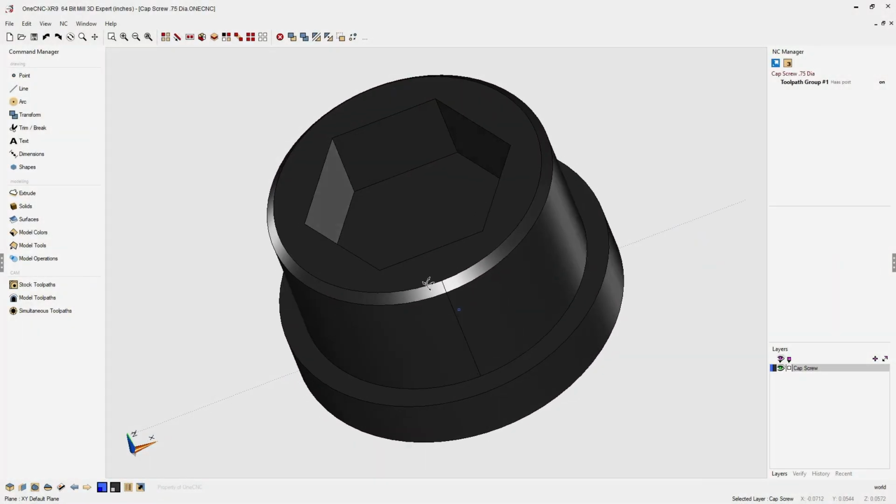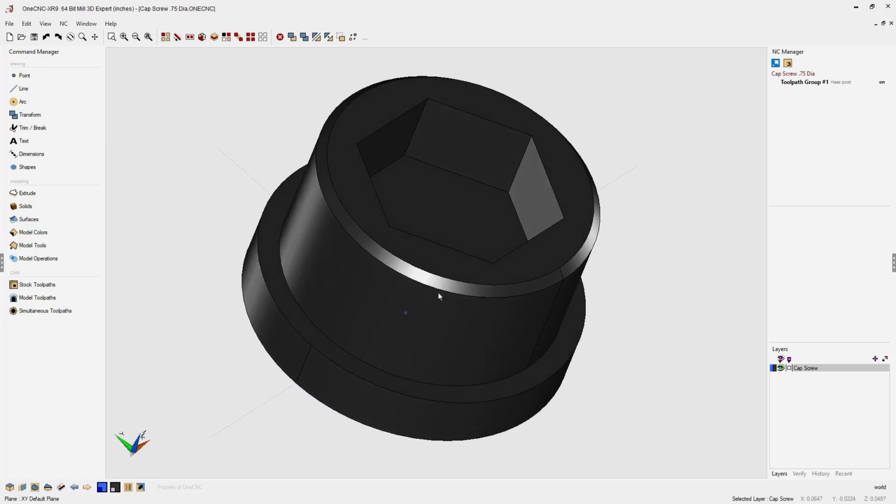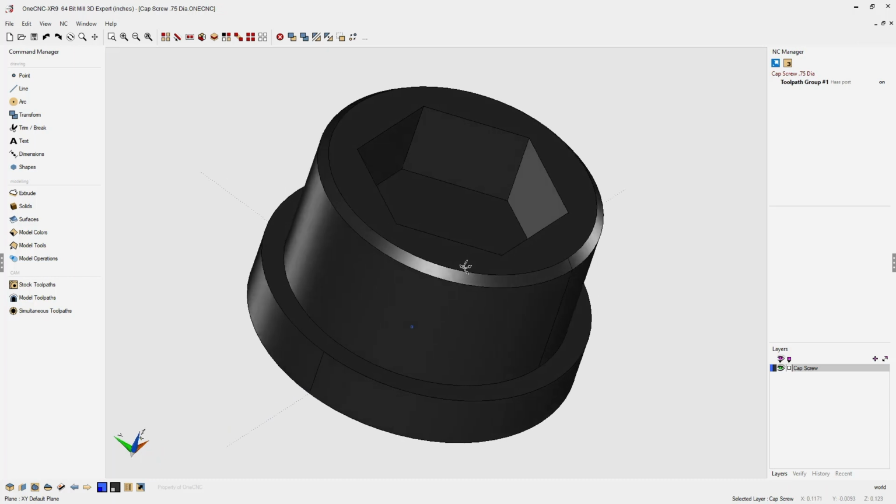In this tip of the day, I'd like to demonstrate how you can accurately and quickly locate such items as cap screws and clamps to help supplement your toolpath simulation.